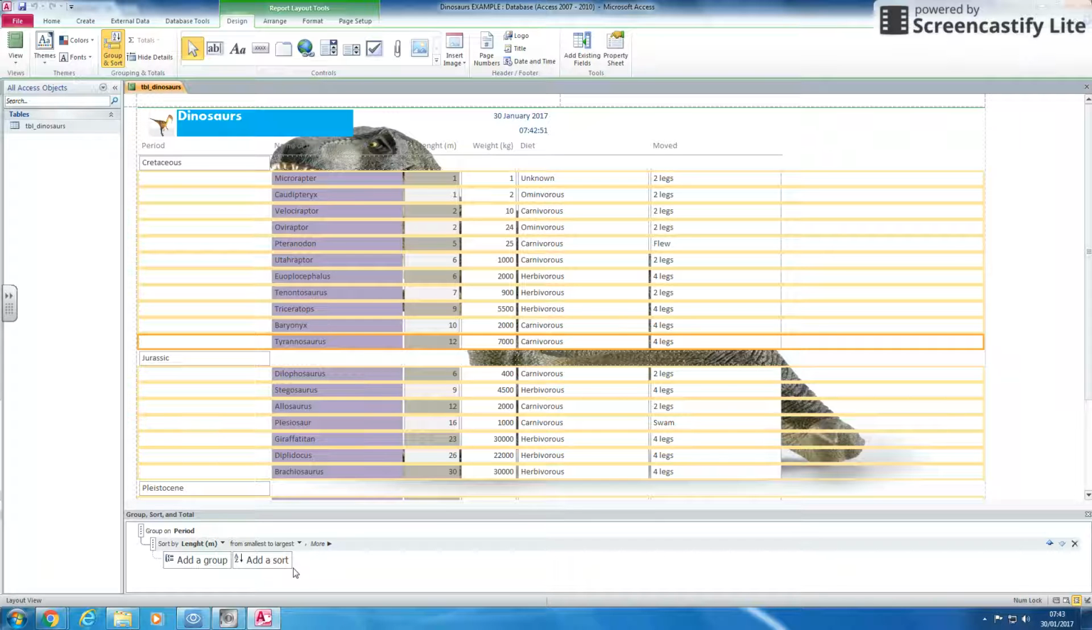So that's your next task. Create a report, change the colors and the styles and writing, pop a picture in, and group and sort it.